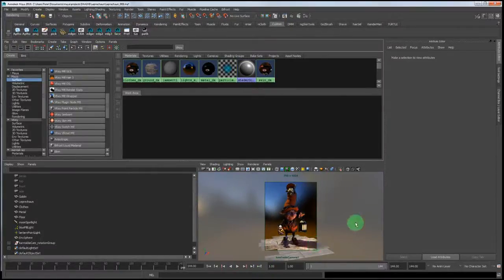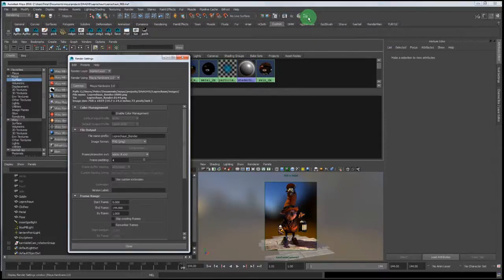Alright, and now on to the actual render settings themselves. So let's go ahead and click on the render settings, which is the movie clapboard with the two buttons to the left of it, and you should see something like this. Be sure you are rendering using Hardware 2.0.